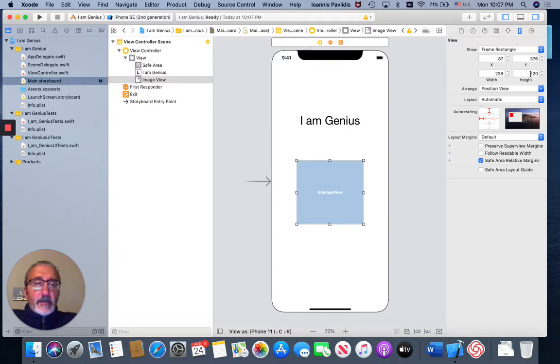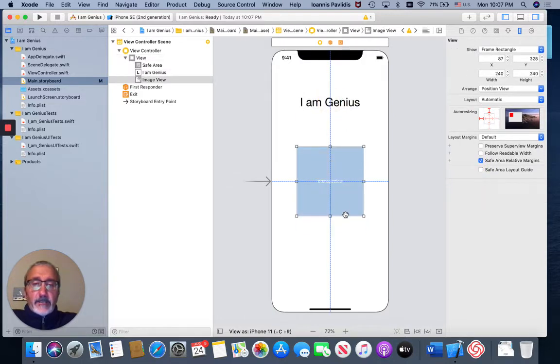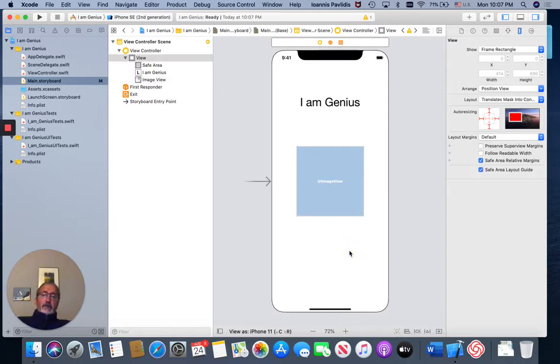And let's see, I would like to make this a square. Maybe we make it 240 times 240. Maybe I put this a little bit higher and I center this. So we have a much better layout this way.